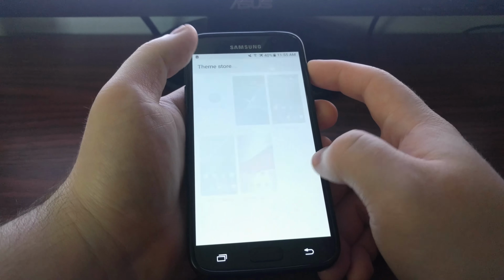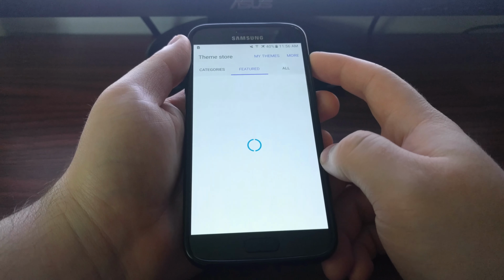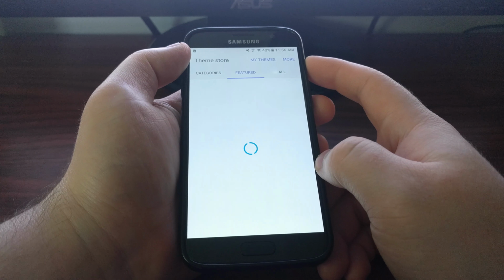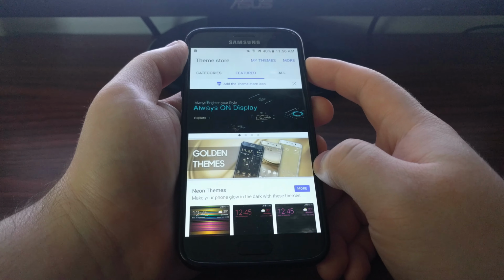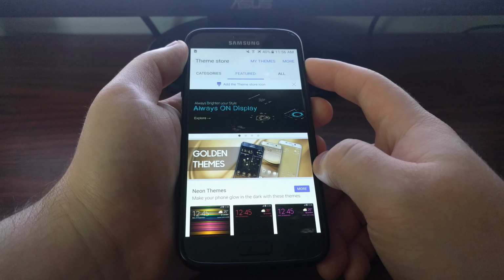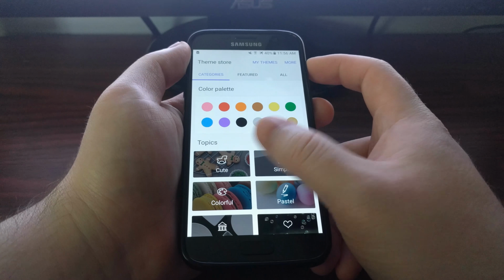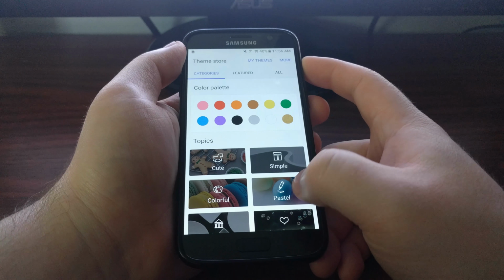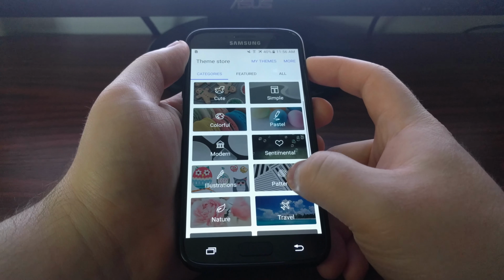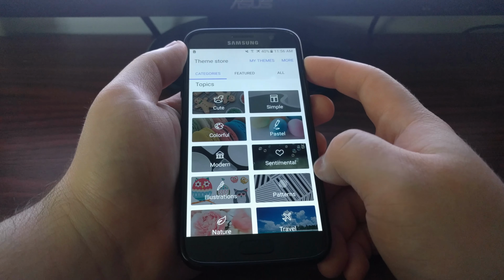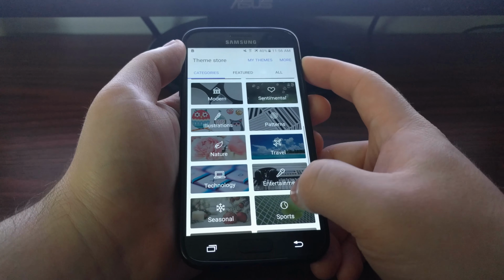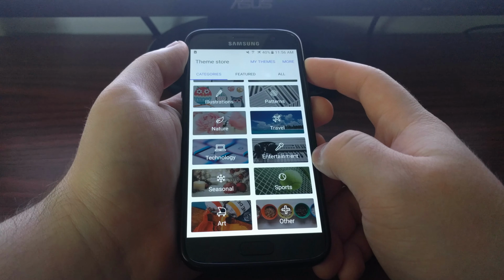We tap this back button. We tap this more themes button. This will take us to the theme store. And if we swipe over to the category section, you can see we have a whole bunch of different color palettes to choose from. And there's various topics to choose from as well.